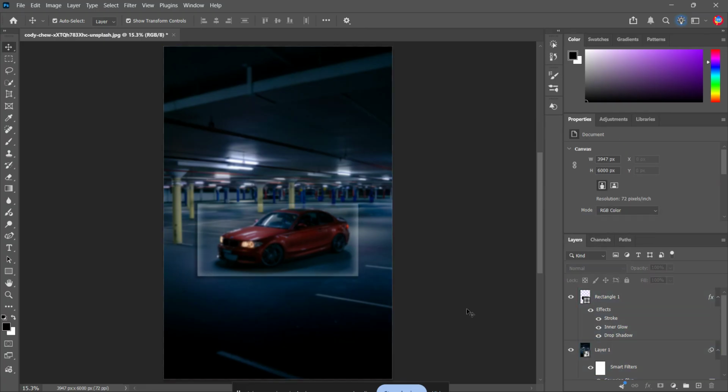So here's the final crucial step. Hold down Alt on Windows or Option on Mac, then move your cursor in the Layers panel to the line between the blurred layer and the glass shape layer. When your cursor changes to the clipping mask icon, click once to create the clipping mask. And just like that, the blur is now contained inside the shape, giving you a smooth frosted glass window effect.